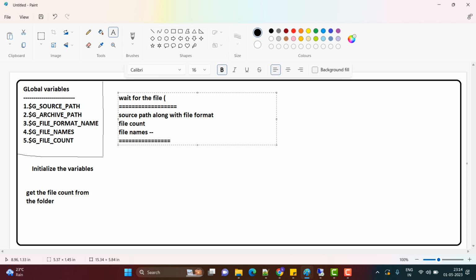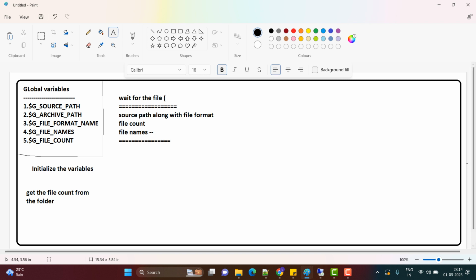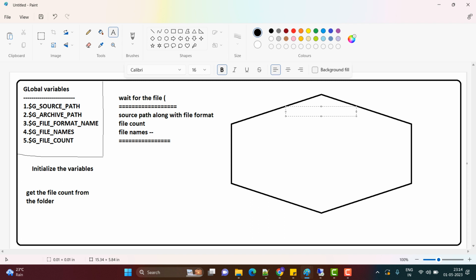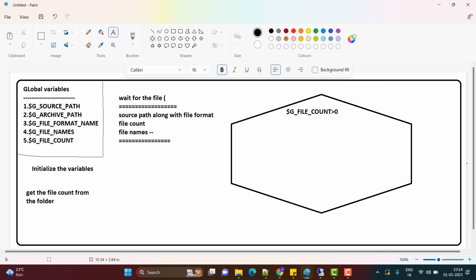Once you get the file count and the file names variables, we have to use an if then else condition here. In the if then else conditional workflow, we have to put a condition like if the file count greater than or equals to 0, which means that there are files present in the folder. If the files are present in the folder, what should we be doing here? We'll have to process the files into the respective target.